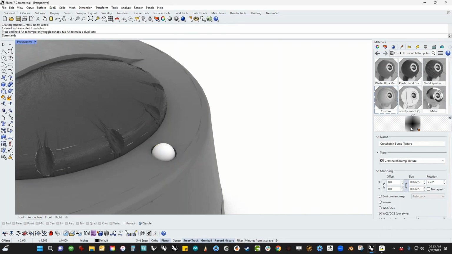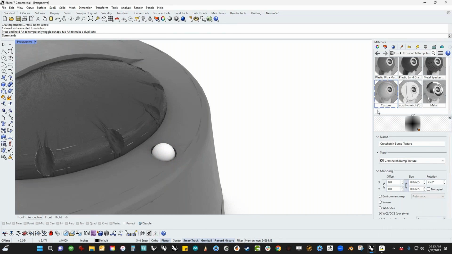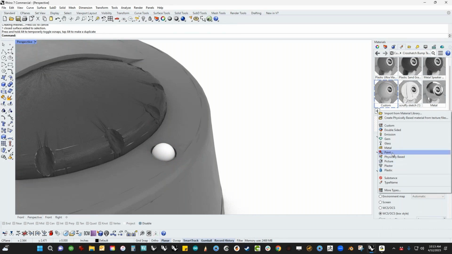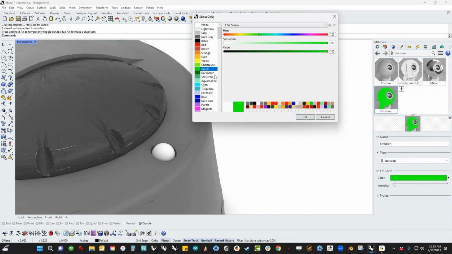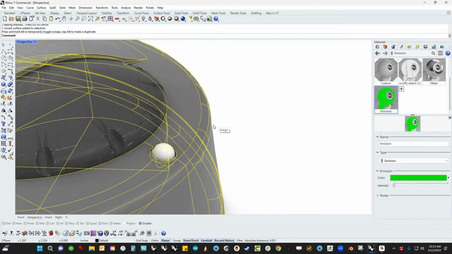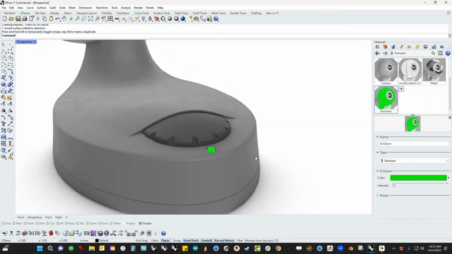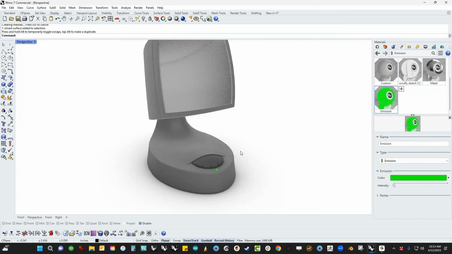And then we're going to add a new material. We'll make an emission material. We'll make the color kind of an obnoxious green, and we'll apply that onto there. And then we can add decals and all the other kind of stuff that we want.